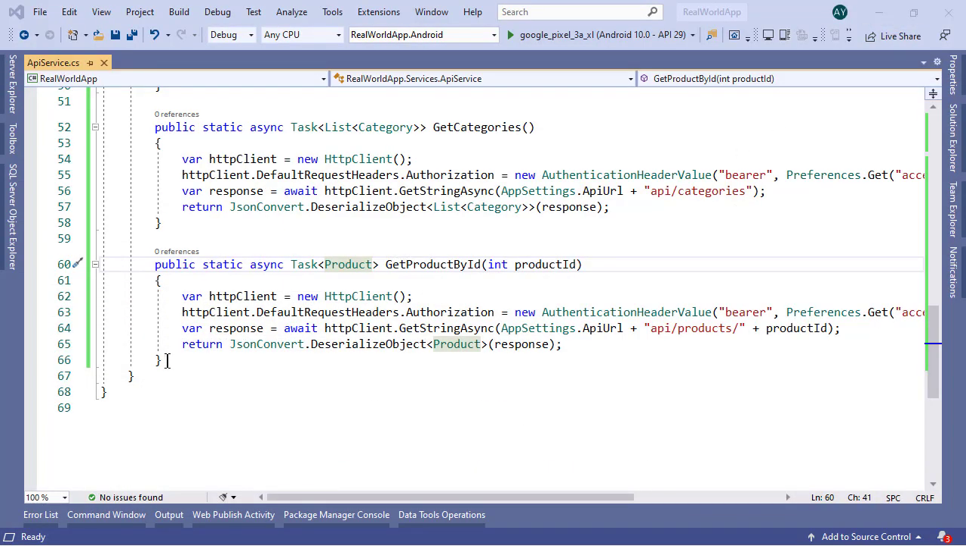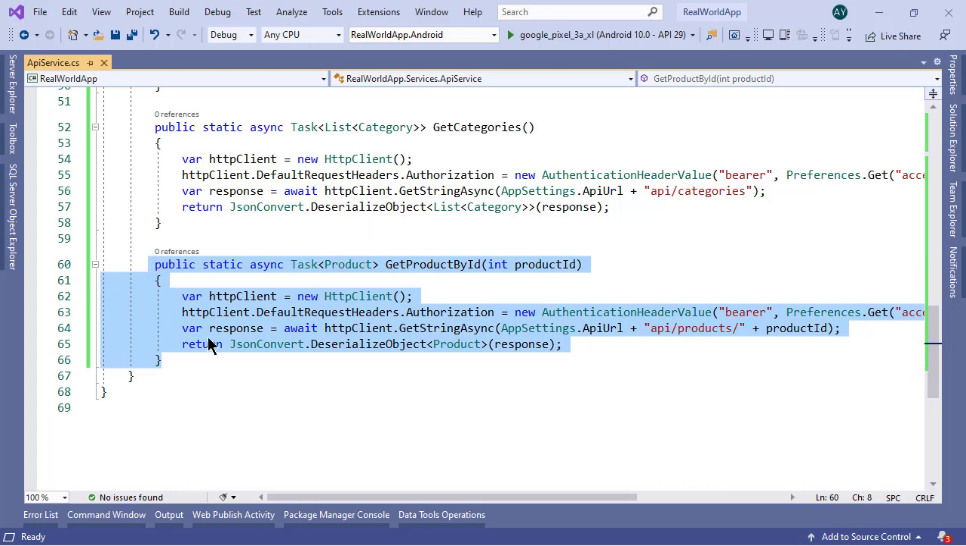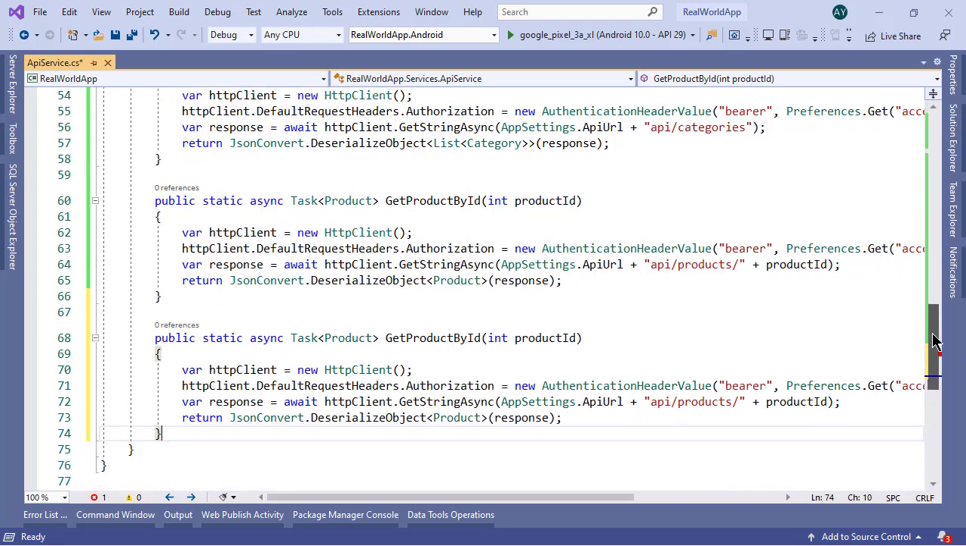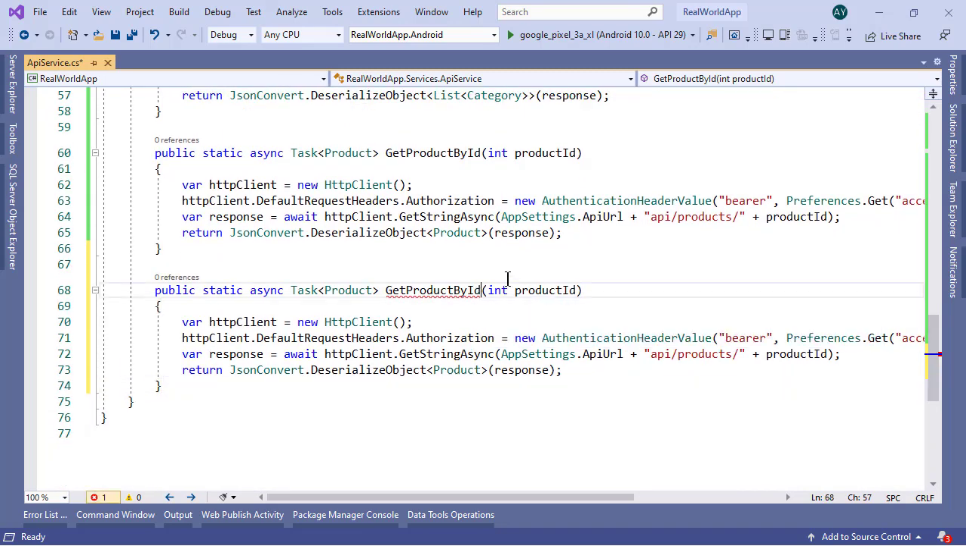Inside Visual Studio, let's copy this getProductById method and paste it here. Right after that, let's rename this method to getProductByCategory. Then pass the category ID of integer type.